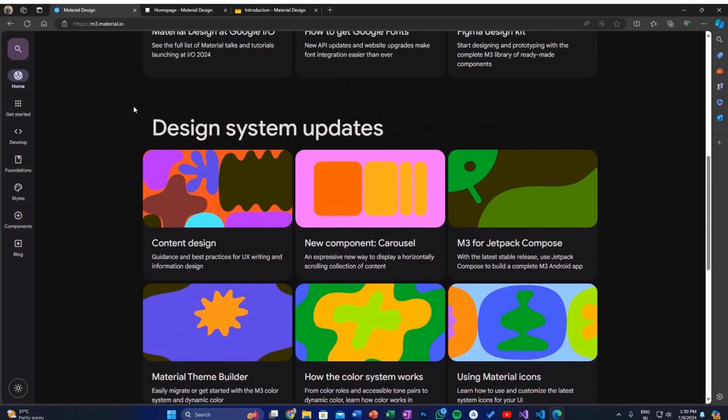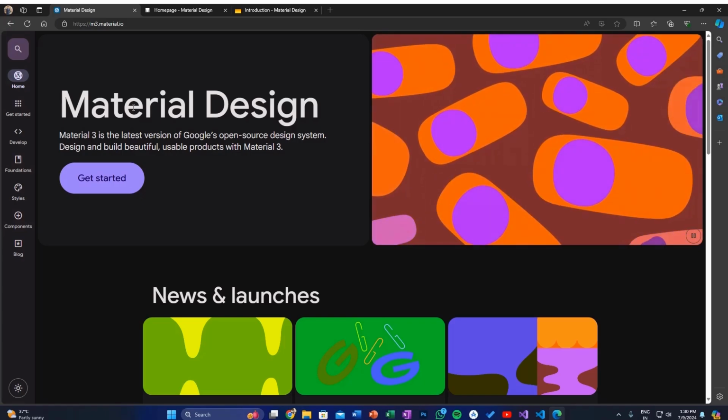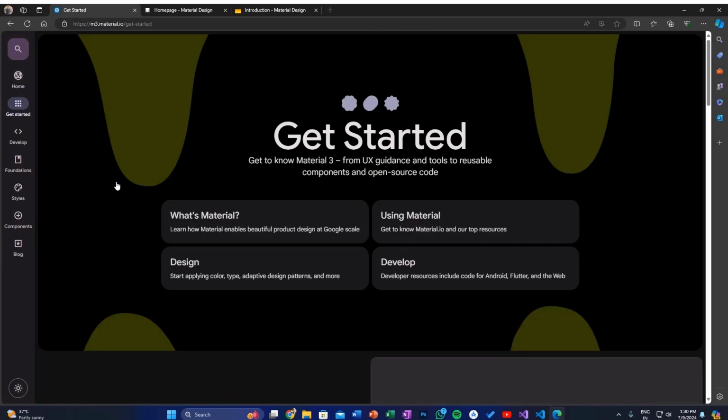Basically this is going to be our first website. Here you can hit get started and you can get to know about what material design is and using material design, and you can also see what else you can do with material design. For now, let me create a project and show you how to implement material design into our project.